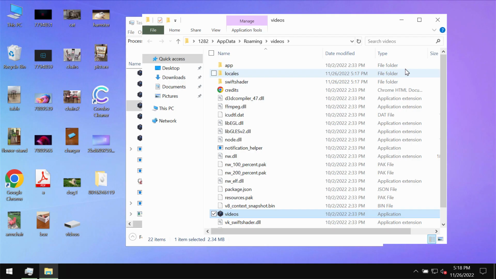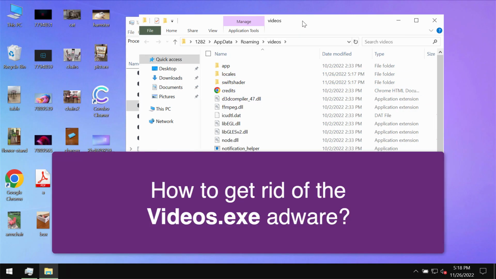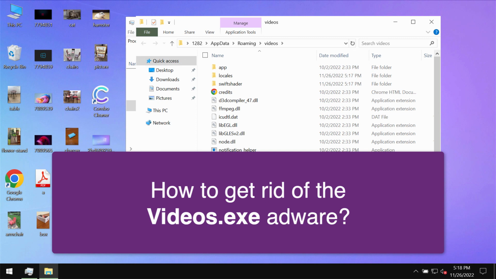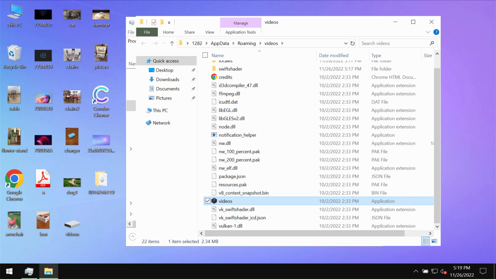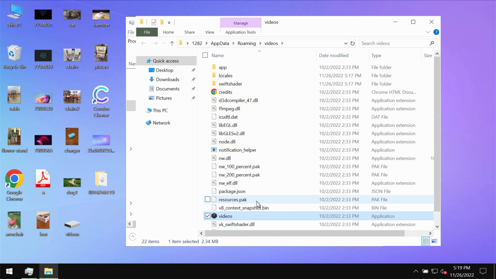My video guide is about getting rid of the new adware type application called Videos. There is a special file called Videos.exe, which means that this is a special executable file. Videos is a special application and it operates as adware. It belongs to the Chrome loader malware family.